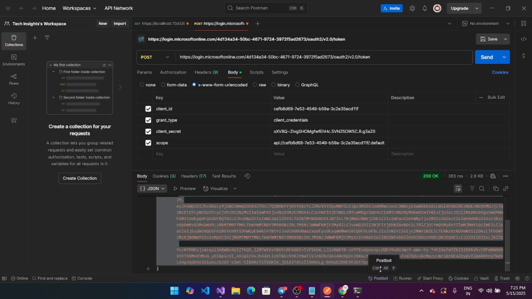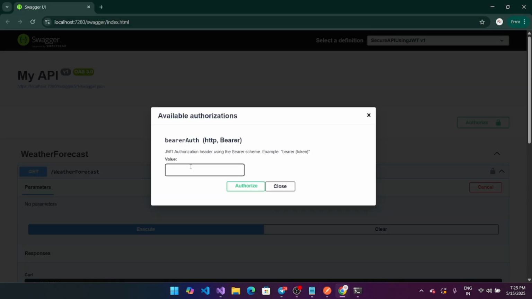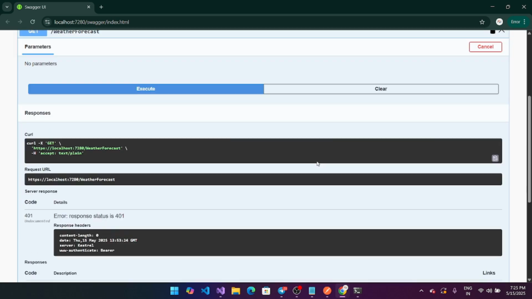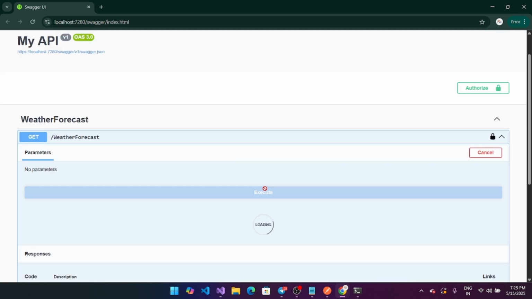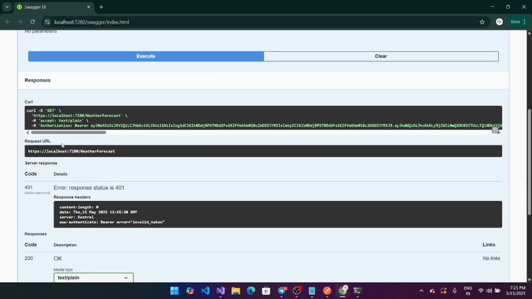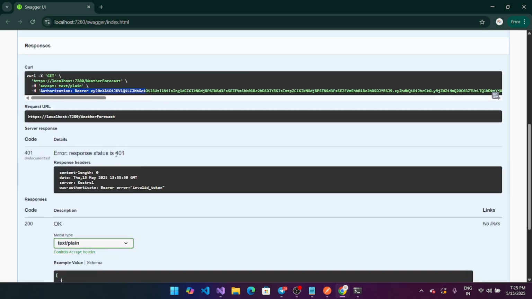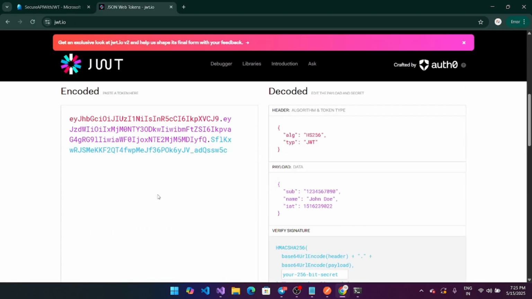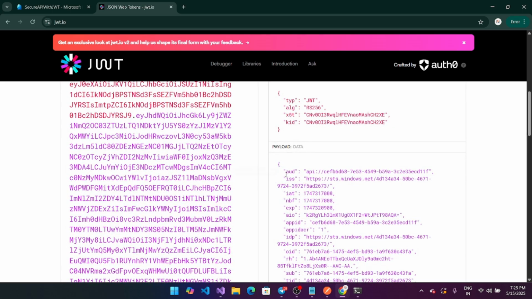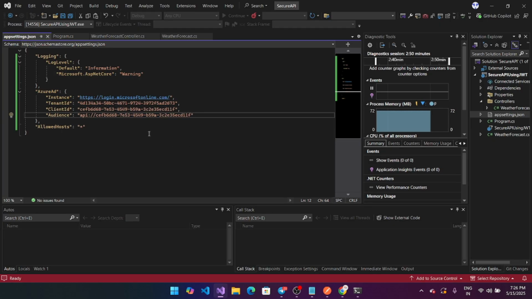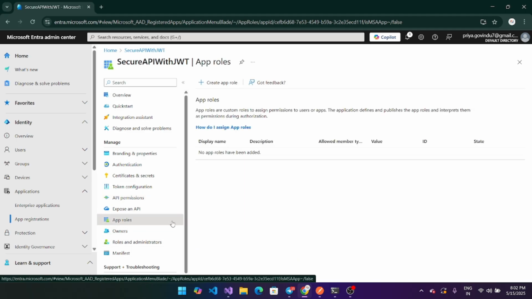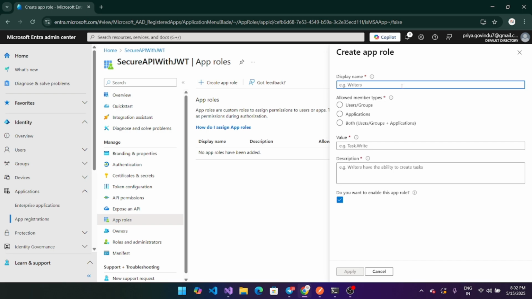So let's copy this and paste it in Swagger to access our endpoint. Let's run our endpoint one more time, and still we are getting 401, but here the bearer token is added in our header as an authorization. Let's quickly validate our JWT token, and here the audience matches. So just validate once again. Why are we still getting 401? It means we need to add app roles, because we are using a JWT token instead of a user, so the application has to authenticate itself.